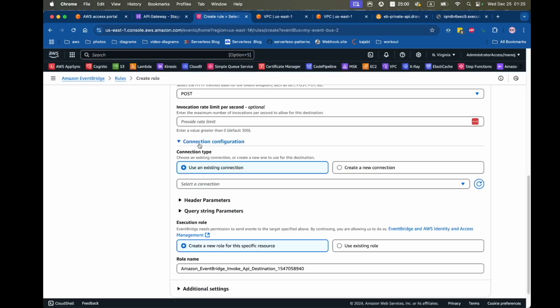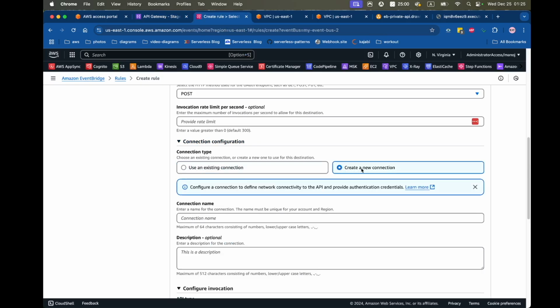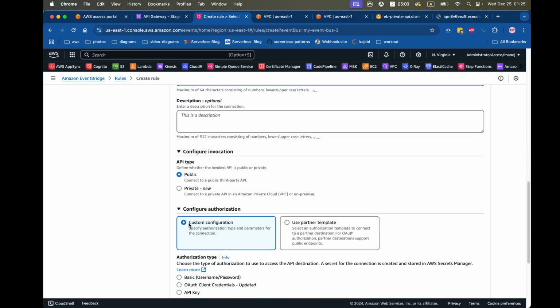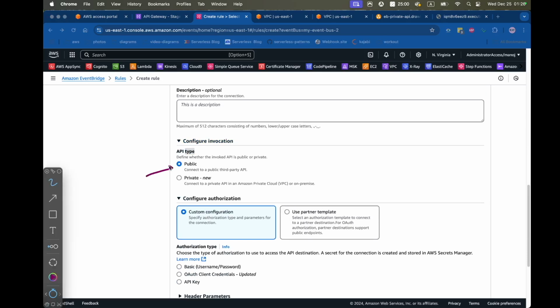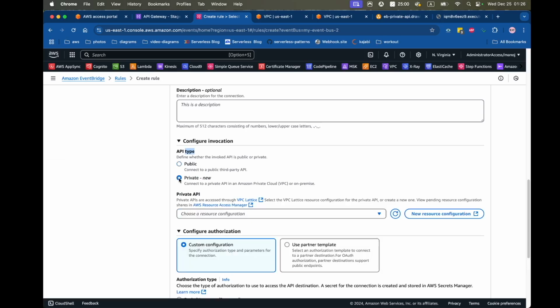Okay. So here in the connection configuration, I can select create a new connection. The connection name is private API connection. So this is the type. Now until 2024 re:Invent, it was always public. But now we have this private. So it's marked as new. Maybe they will remove that label next year or so. So I'm going to select this one, right?